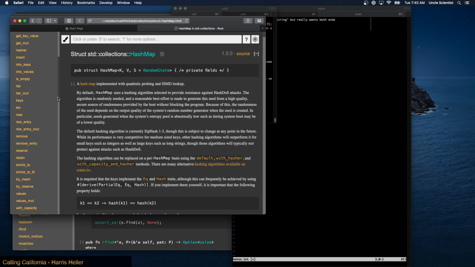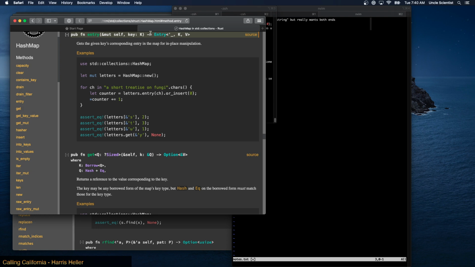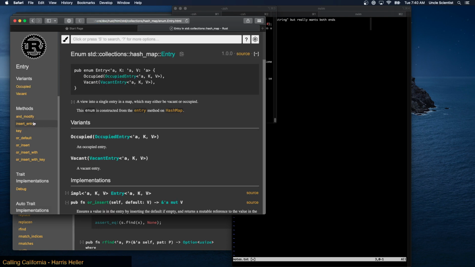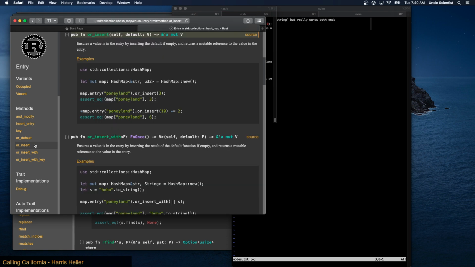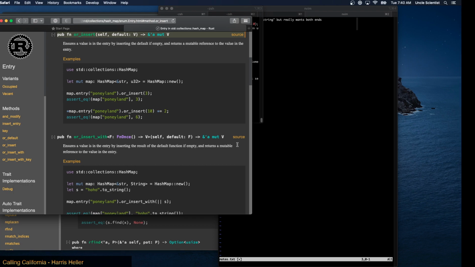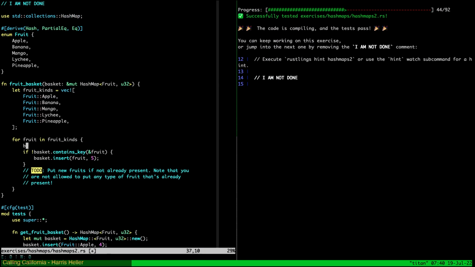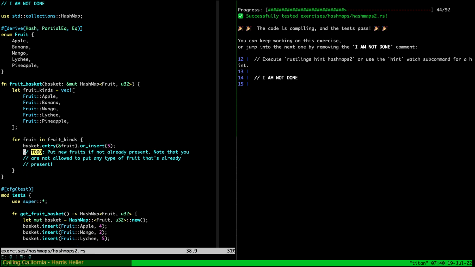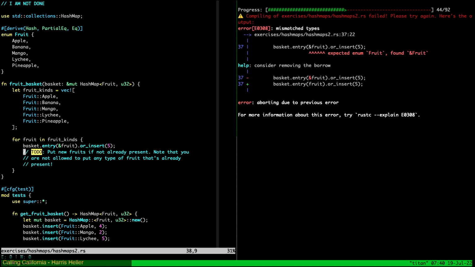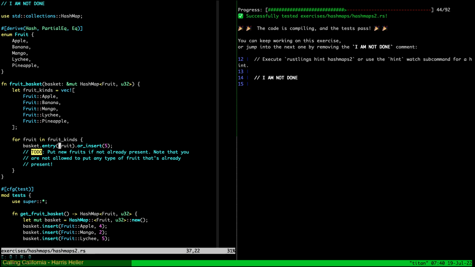Oh, I'm looking for a thing that starts from entry. Okay. So entry has its own and modify or default or insert. So I could just do that, right? Basket, entry, fruit, or insert 5. Nope. Yep. Okay. Yeah, that was it. Yeah, I try to use the entry API whenever I can.